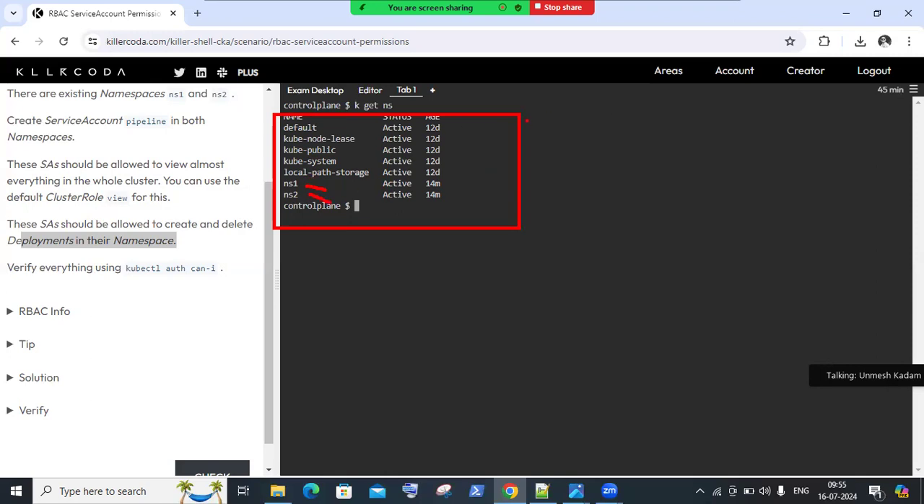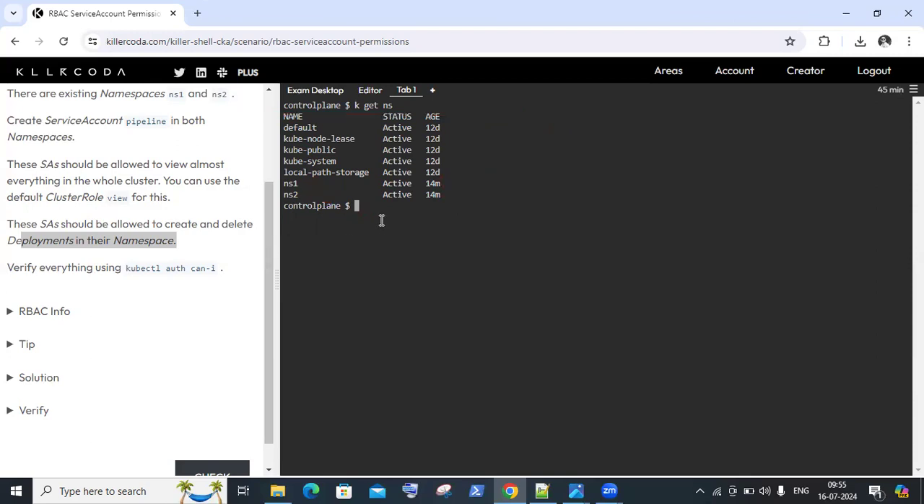So the cluster role will be available in the cluster, but it will be applied only in the NS1, and another role binding will be applied in the NS2. So let's create a cluster role. kubectl create cluster role, and they're saying to create and delete deployments. Okay, so cluster role create delete deployment, crcdd.